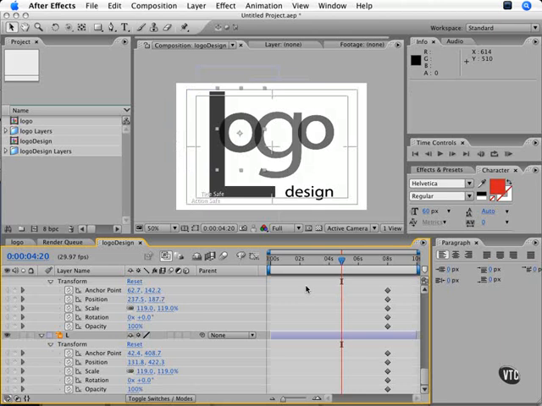In the upcoming movies, you will learn how to animate these properties over time to have the logo come together or burst apart.